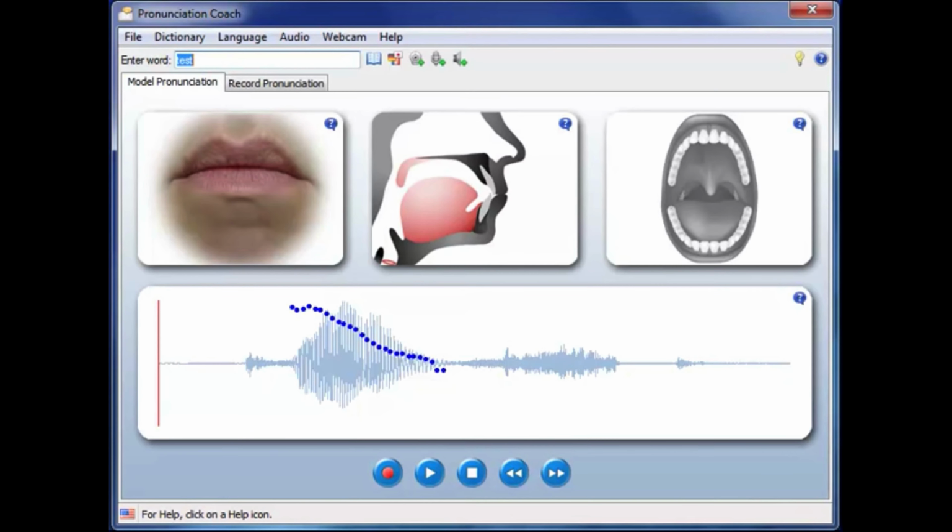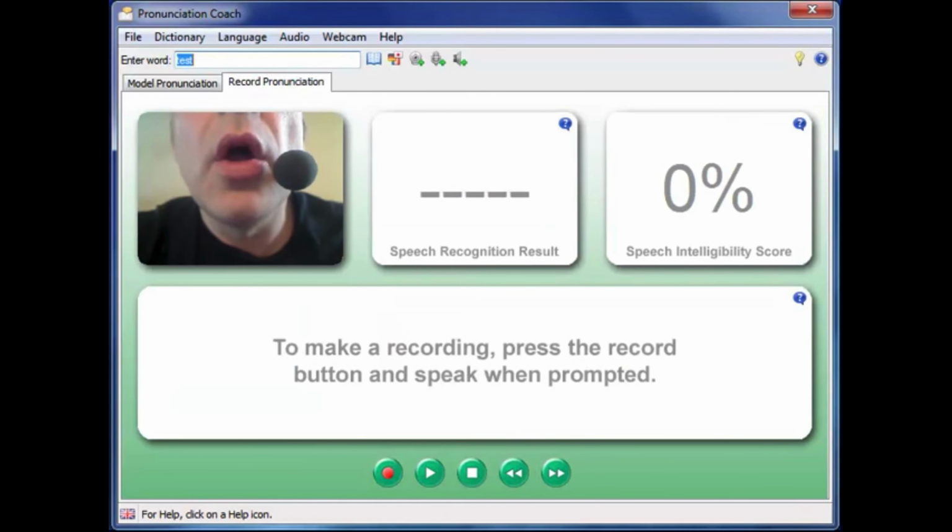Once you've studied the pronunciation model, simply click on the Record tab to make a recording of your pronunciation. Recordings let you compare your pronunciation with the model, and a speech recognizer provides feedback on your pronunciation. To make a recording, simply press the Record button and speak when prompted.